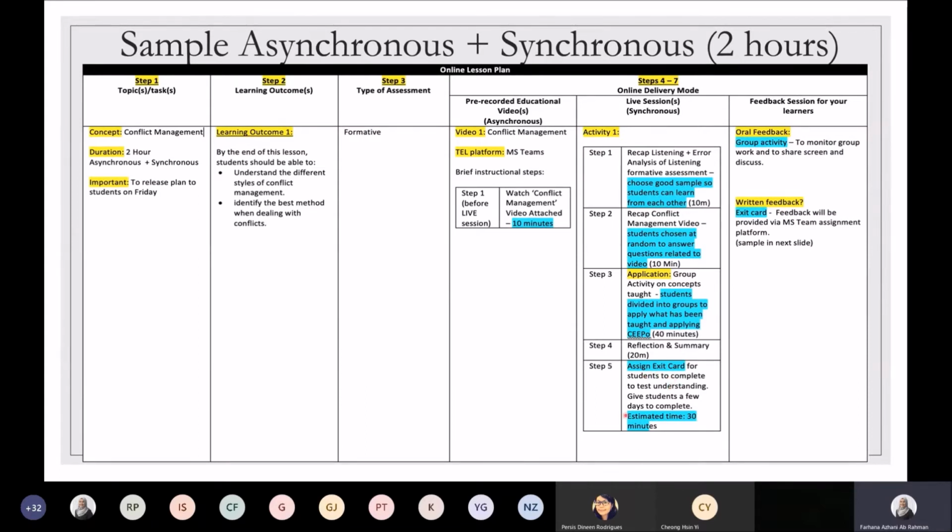So this part here is really important, where we get them to do an activity and we understand whether they understand or not, and we can help them there. We scaffold them, like what Persis said. We try to scaffold. If they don't understand this, we give them feedback. They retry the question again. So this is important.